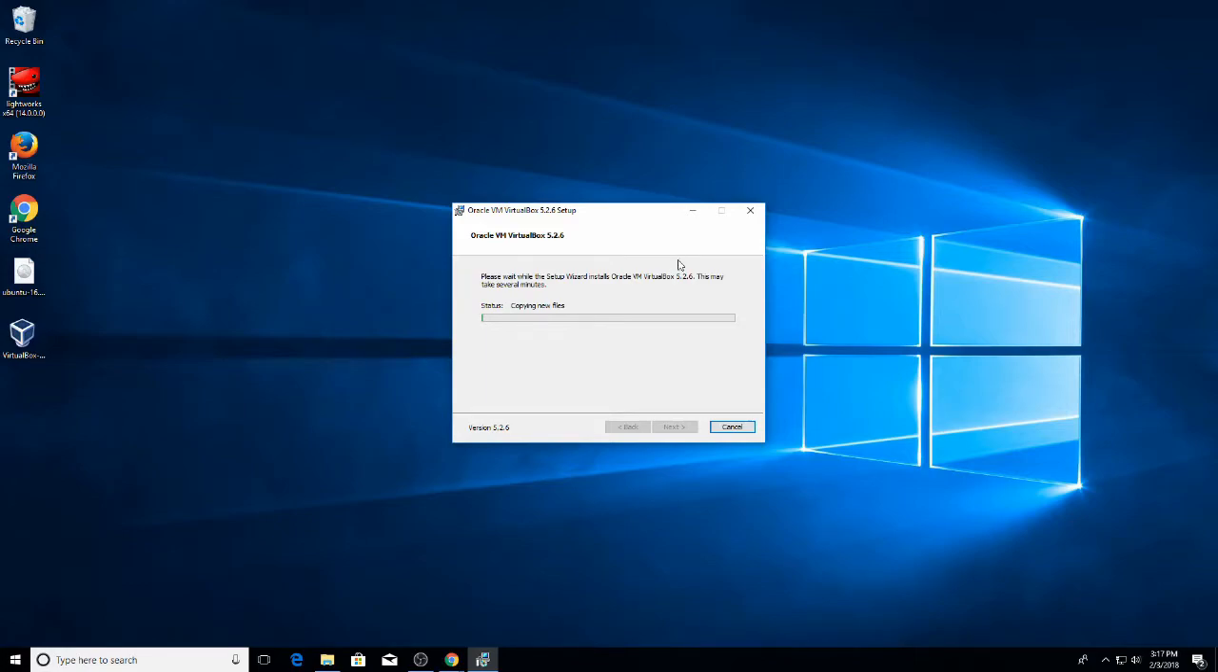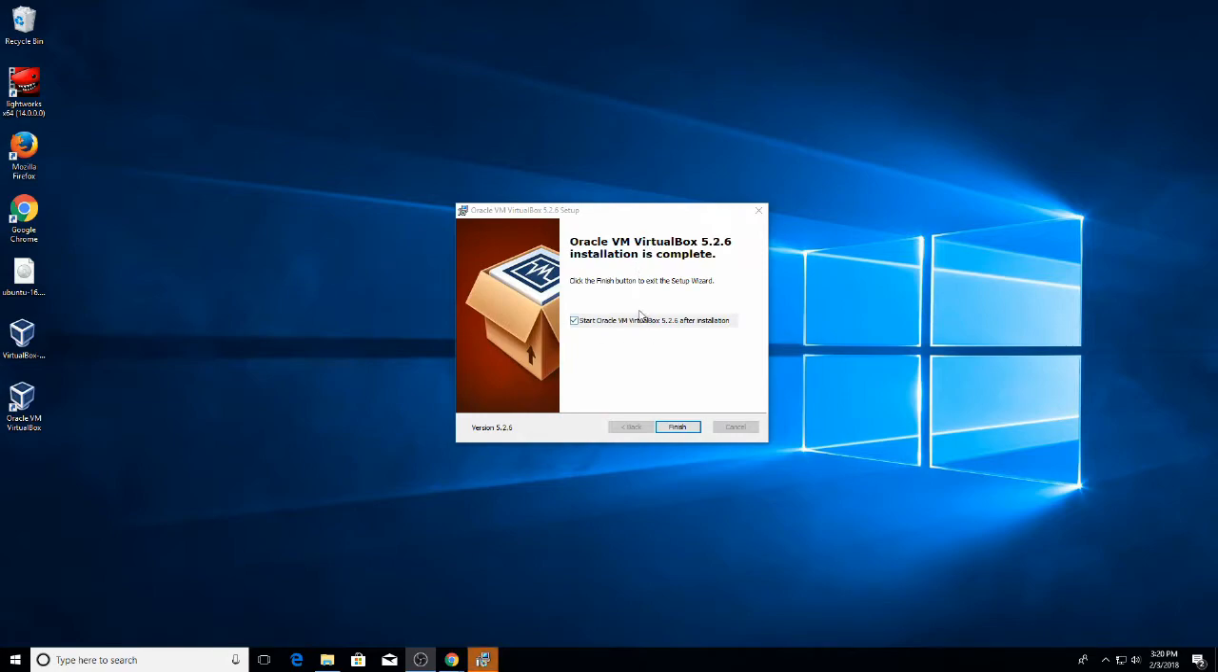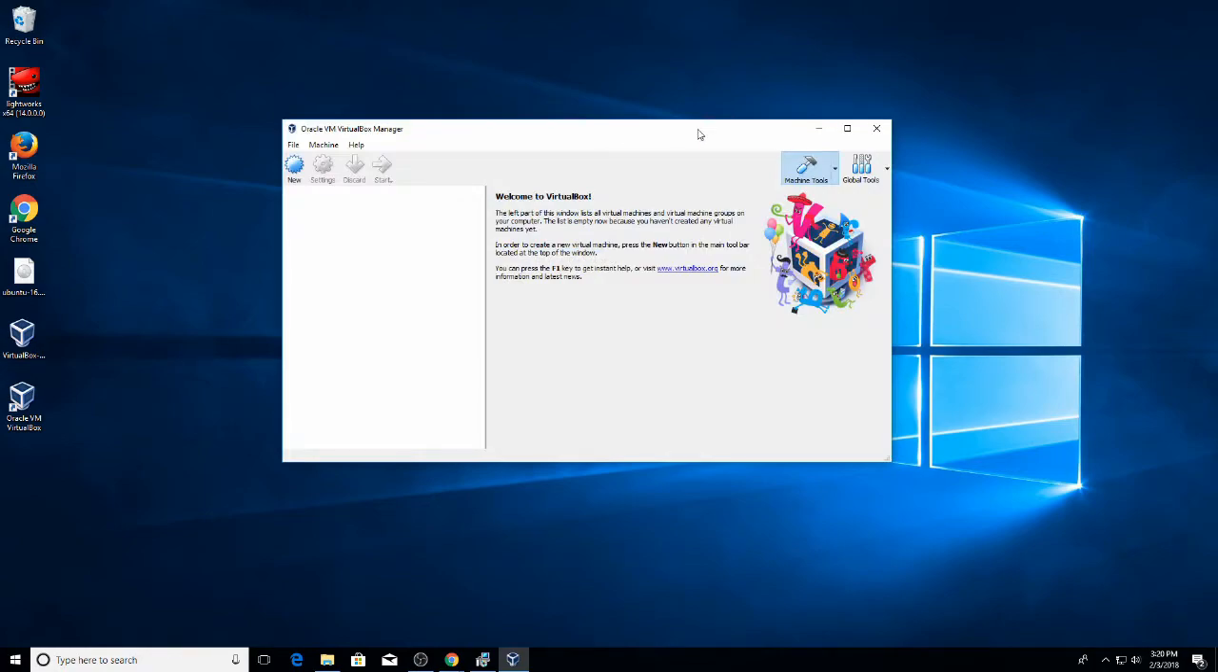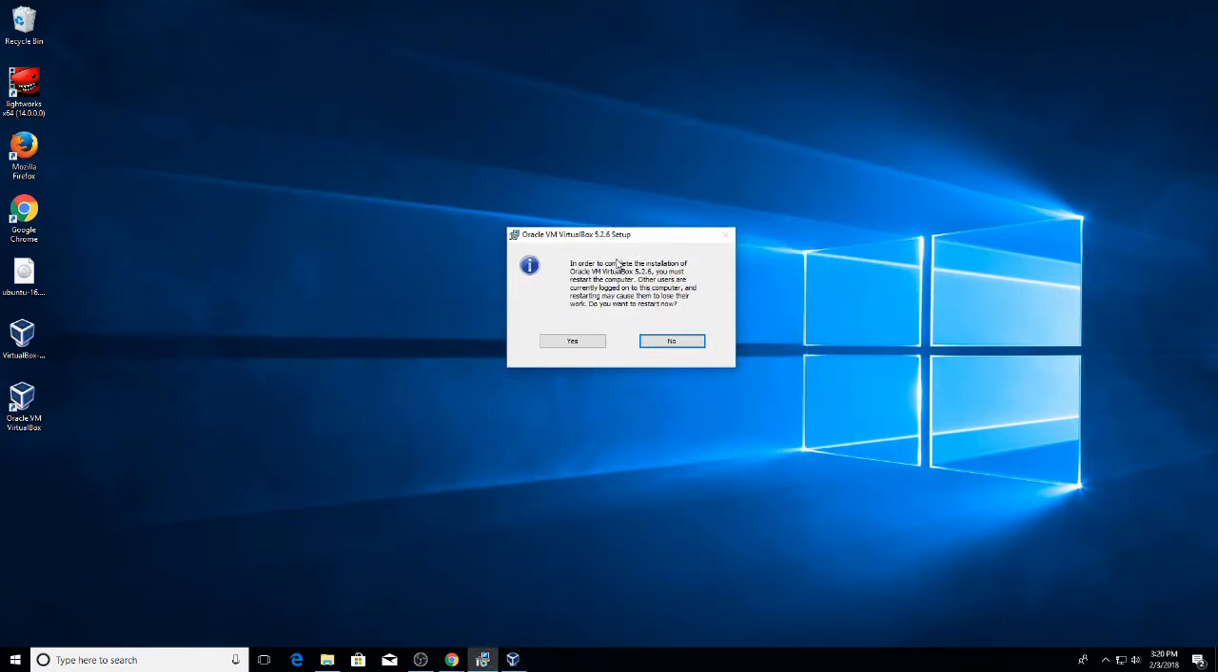This will take a little bit of time, so I think I'll just skip over it for us. And there we go, the installation is completed, so we'll just go ahead and hit finish. You'll notice that there will be a dialog that pops up mentioning the restart. This is definitely necessary, so go ahead and click yes and do the restart right now.